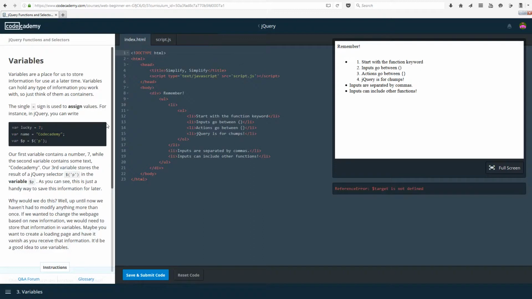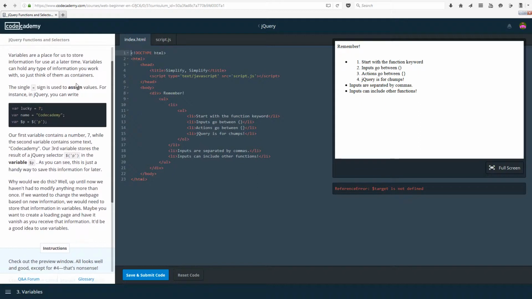Variables. So variables are a place for us to store information for use at a later time. Variables can hold any type of information you work with, so just think of them as containers. The biggest container, well, what I would mainly call a container is an array or something like that, or a list. But these are also containers, smaller containers.